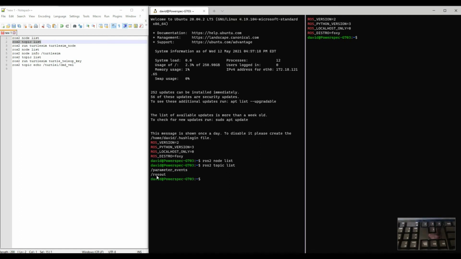I see a couple of topics: rosout is just the generic one for sending messages, and parameter events is used for managing parameters. Now the first thing I'm going to do is fire up this node. The structure of this command is: all the ROS2 commands start with ros2. I'm saying run, which means I'm going to run a node. This is the name of the package, turtlesim, and then the name of the node is turtlesim_node.